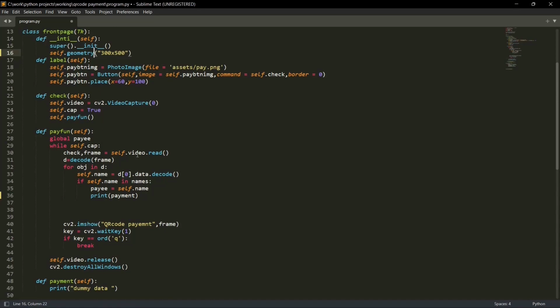Check, frame is equal to self.video.read. Okay, so we are reading the video. Whatever video is coming from the webcam here, we are reading that video, and basically there are two data. First is the flag, so check, we don't want that. We are interested in the frame variable, or the frame data. This is the actual video data.